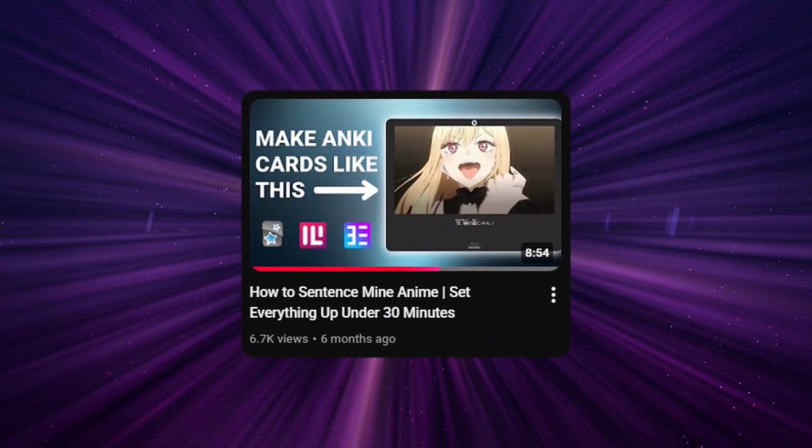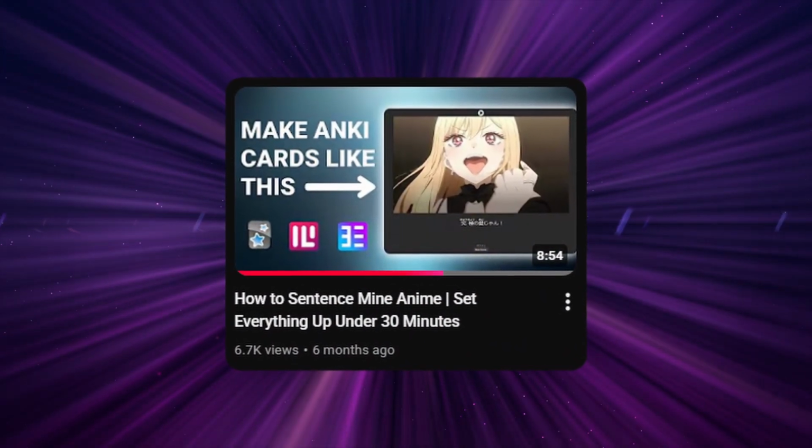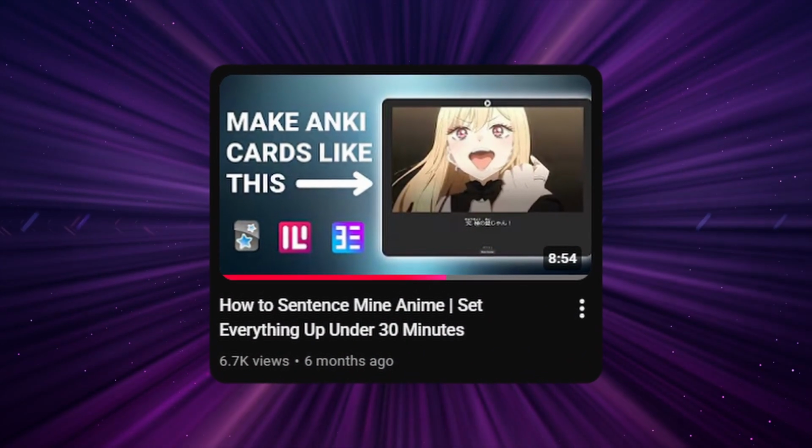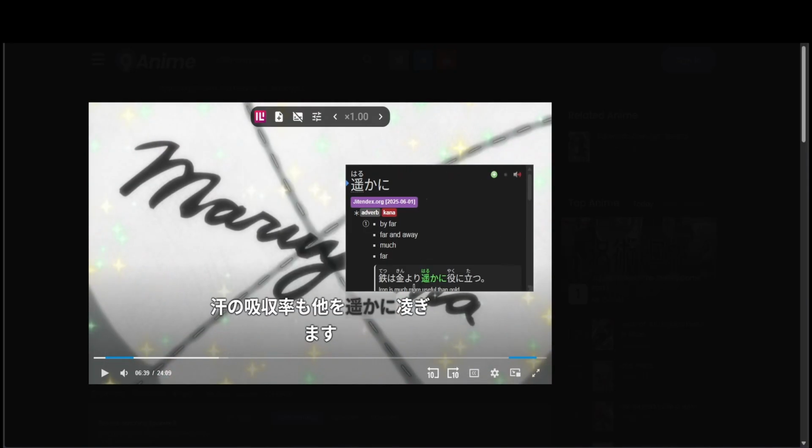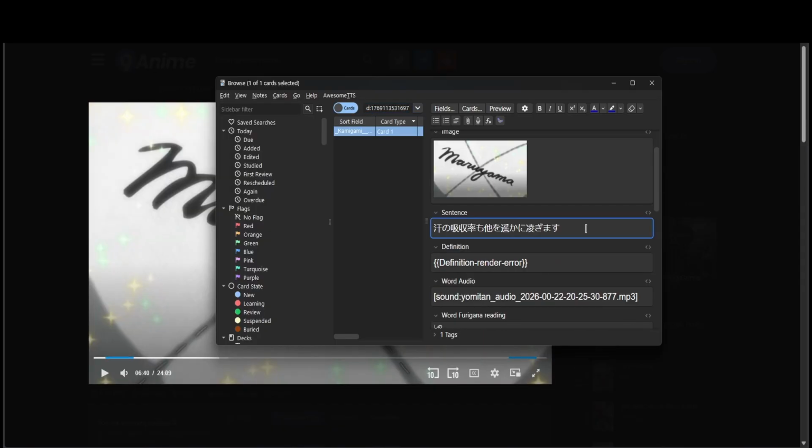So I have already made a similar guide on creating Anki cards, but a lot of time has passed and I refined the way I do my Anki cards. Now it's more time efficient, simpler, and in my opinion even more effective. Let's get right into it.